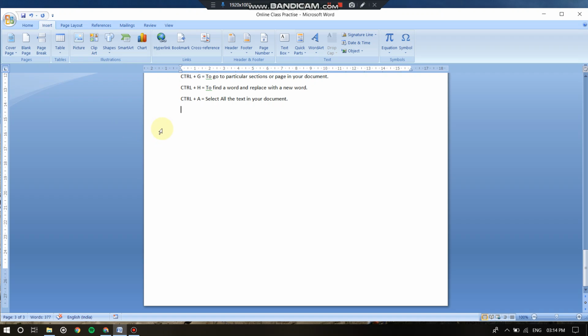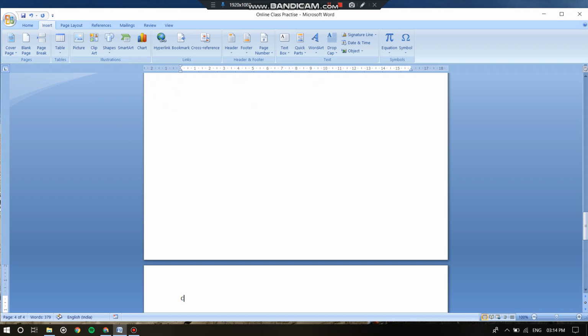The shortcut key to insert a page break or a blank page is Control plus Enter, that is CTRL plus ENTER. It will create a new page. Please do not get confused between creating a new page and creating a new document. Creating a new document is Control plus N, and creating a new page within that same document is Control plus Enter. You can also create a blank page with this shortcut key.